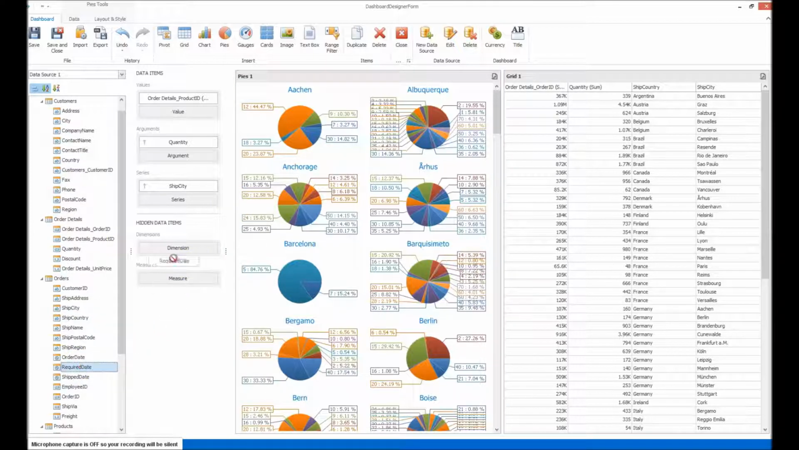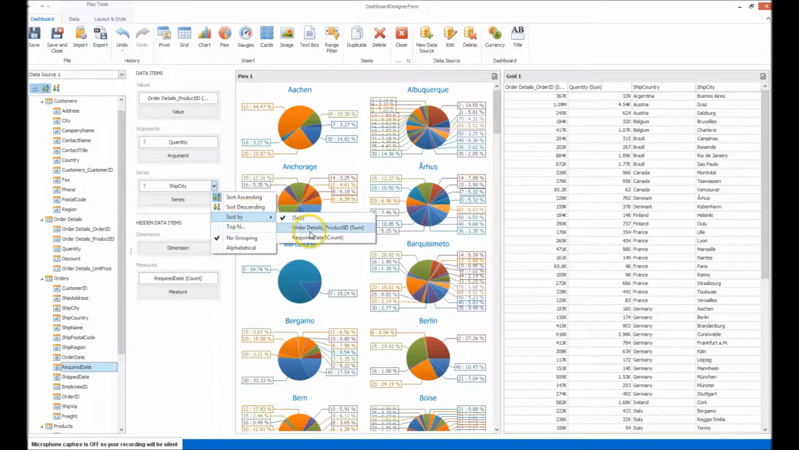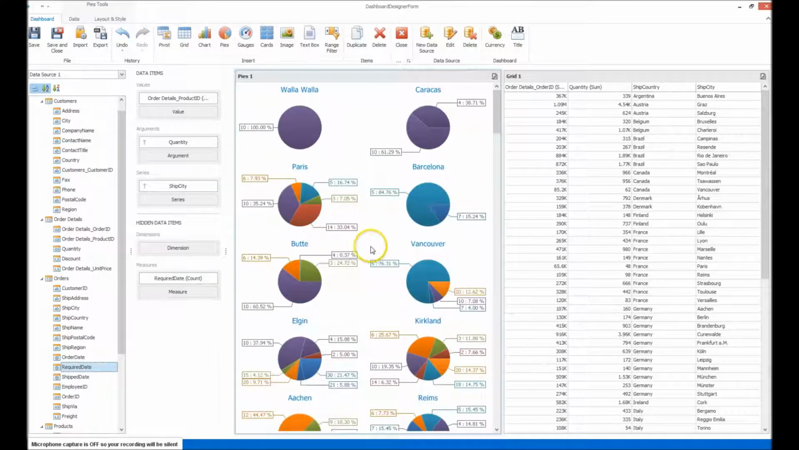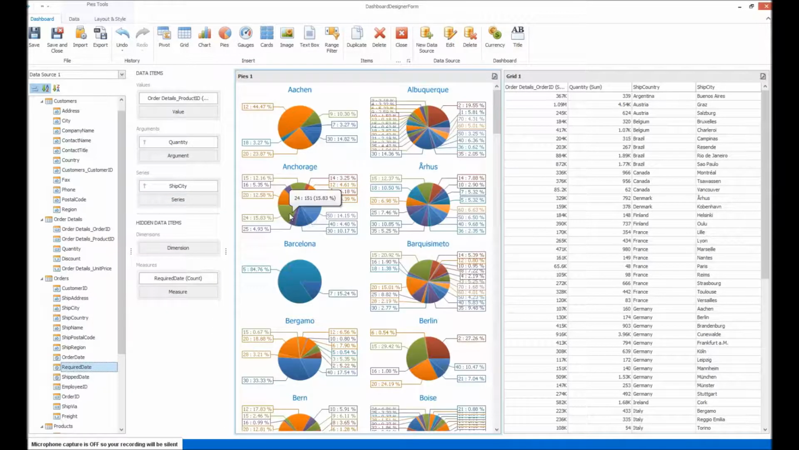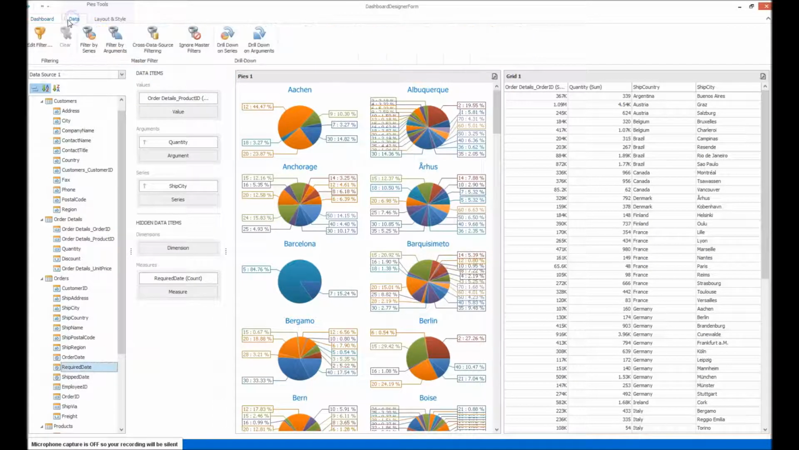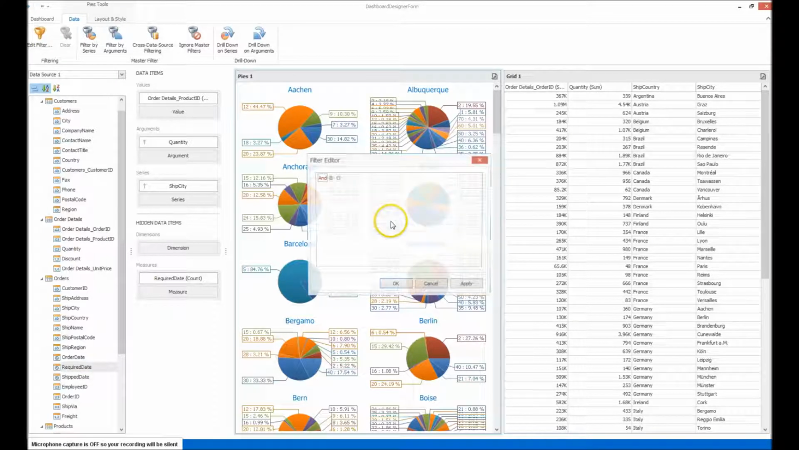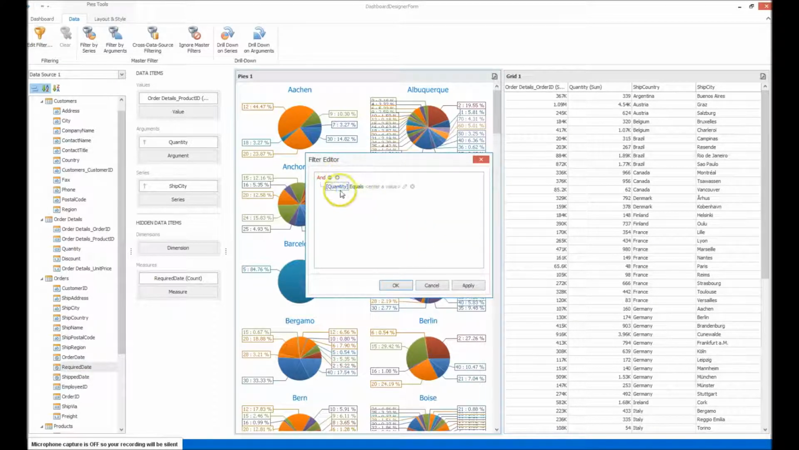Next, let's move on to filters. You can edit single element filters from the Data tab at the top of the designer, or by right-clicking on the element you want to filter. I'll choose my parameters and click Apply. You'll see that we can only filter by the fields that feature on the pie chart.